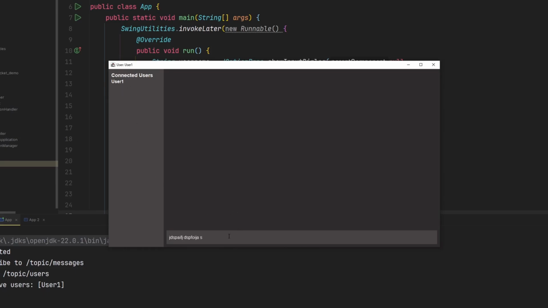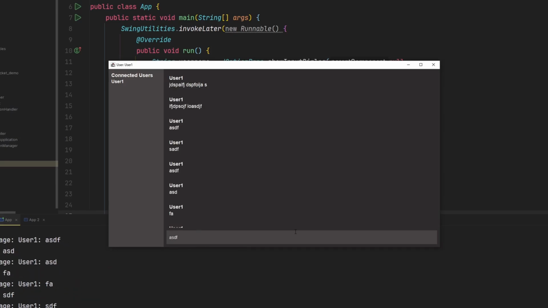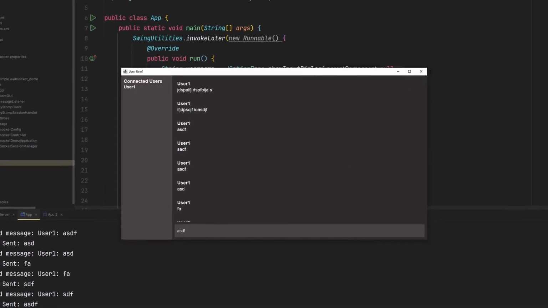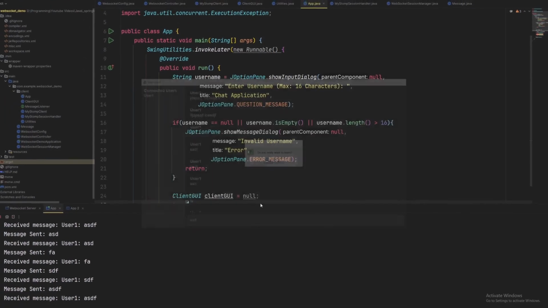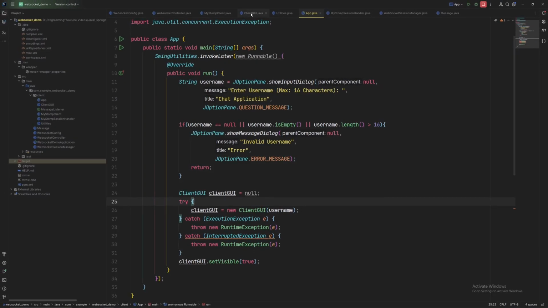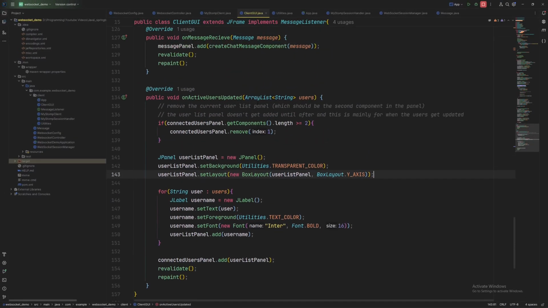Let's type in some messages. So let's just keep typing some messages here, and then wait a minute. All right, so now we can't view the messages that are being created below. So let's work on this issue next. Let's close this for now. So let's head over to our ClientGUI class.